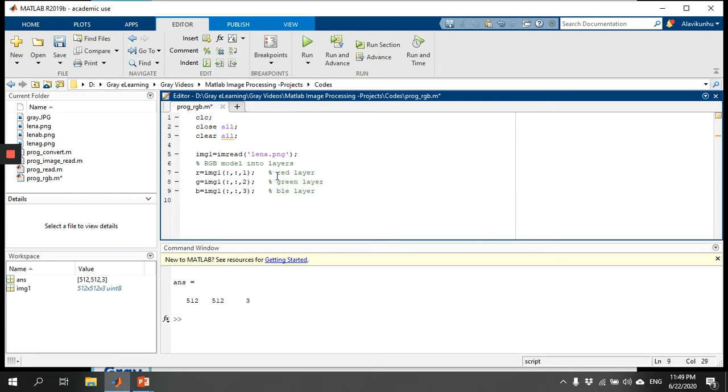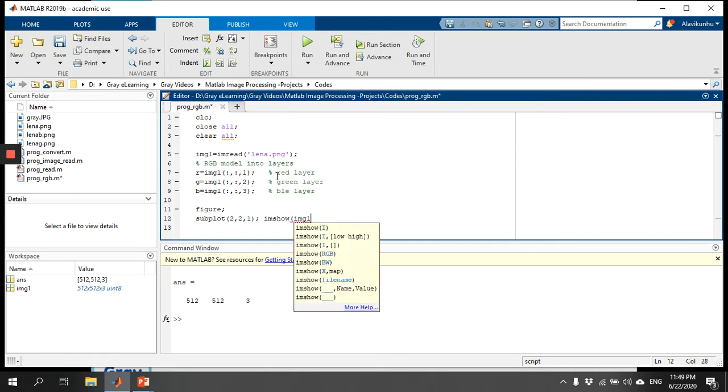Now I want to display all the images, each layer separately. Maybe I want to represent all these 4 images in a single window. How can I do that? We already studied the figure previously, and you have to use the command subplot(2,2,1). You can represent the first image with imshow, image1, and you can also give a title which is called color image.